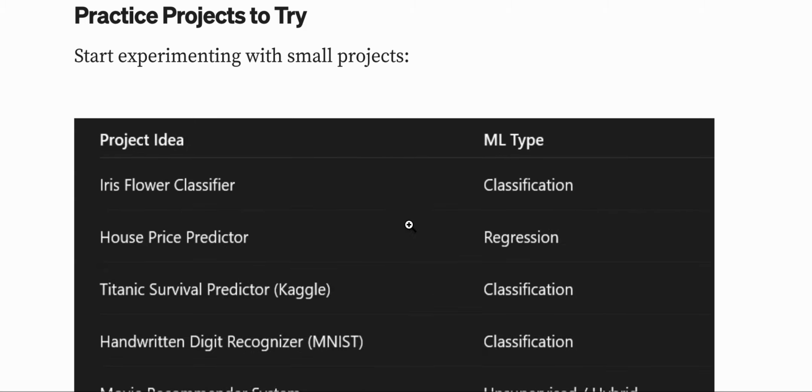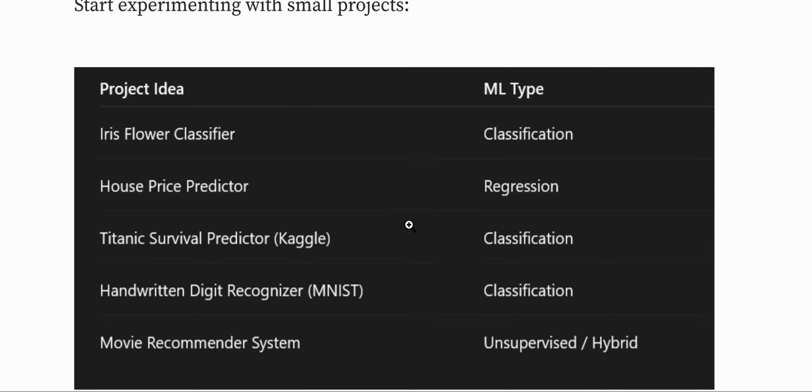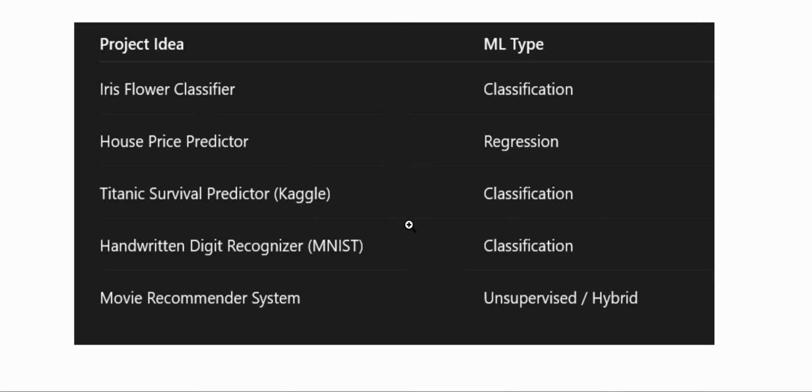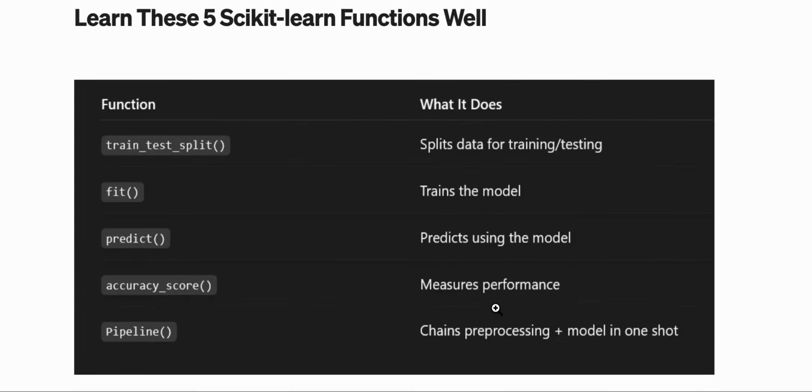The projects which you can try are, for example, the Iris flower classifier, which gives a very good understanding of classification; the house price predictor, which gives a very good understanding of regression; the Titanic survival, which is again for classification; and handwritten digit recognition, MNIST, which is very famous, also for classification. The movie recommender system is for the unsupervised or the hybrid learner.